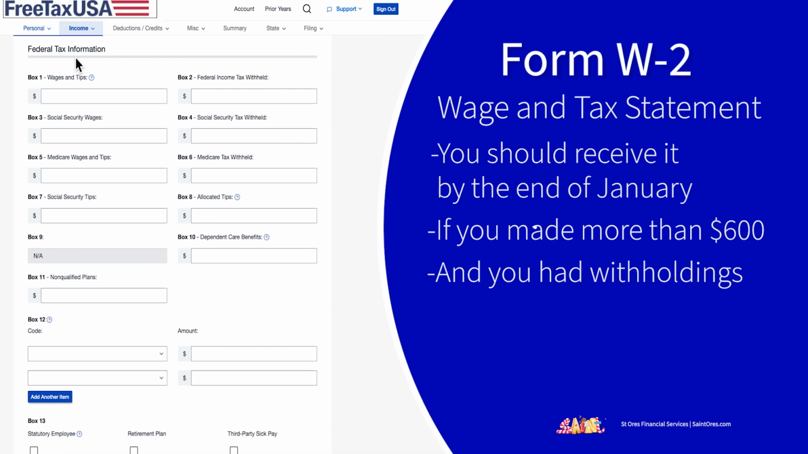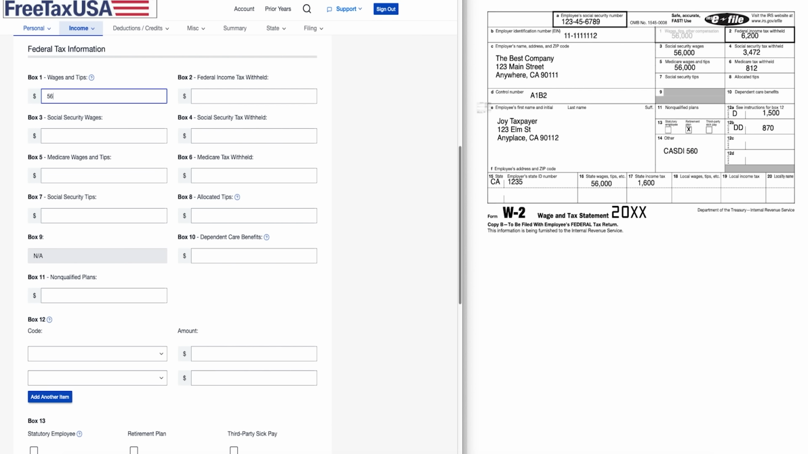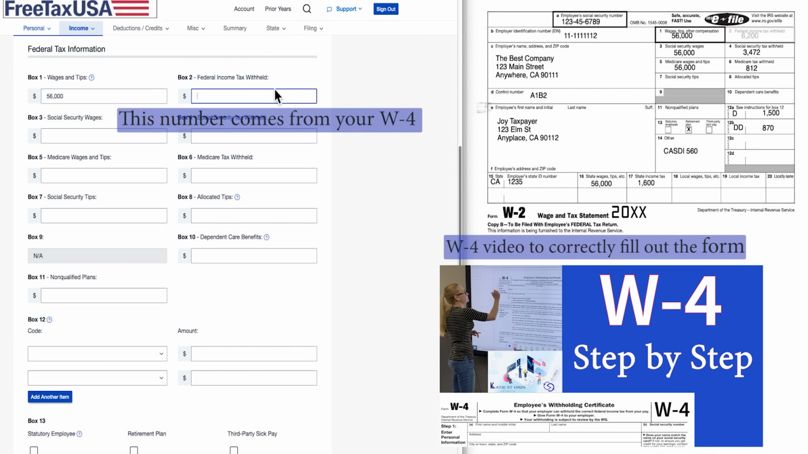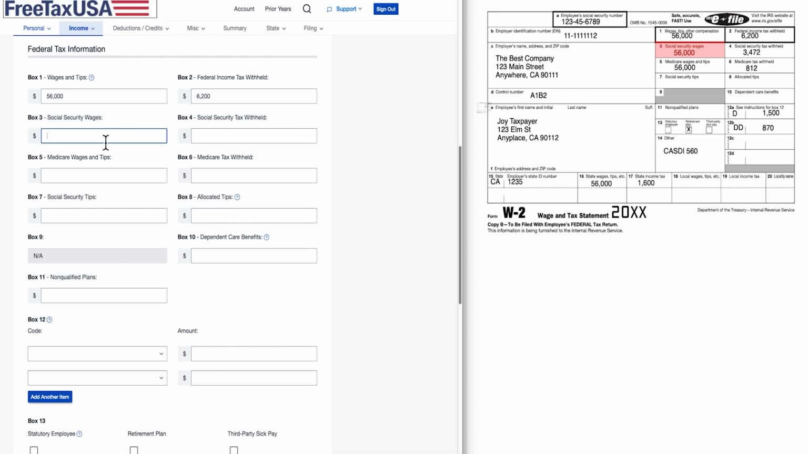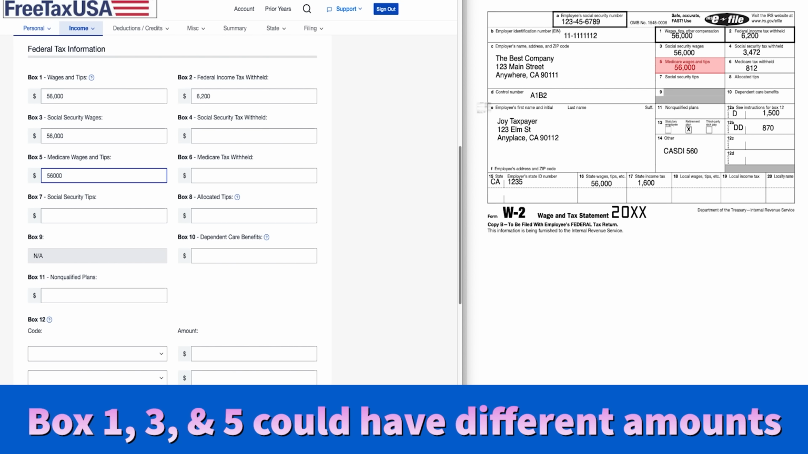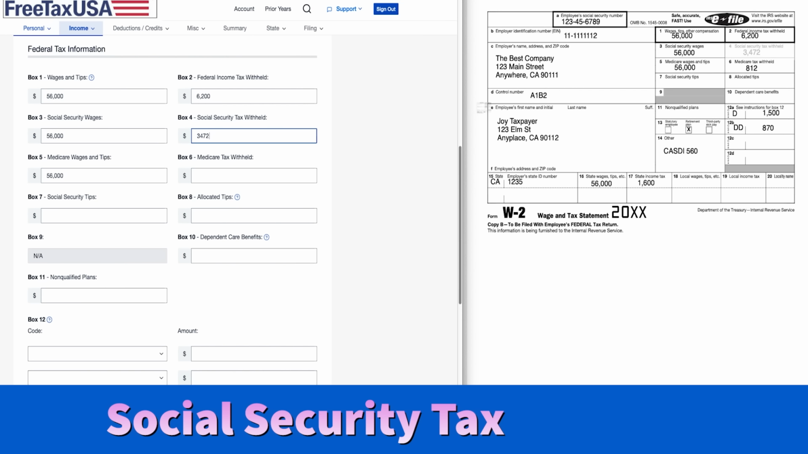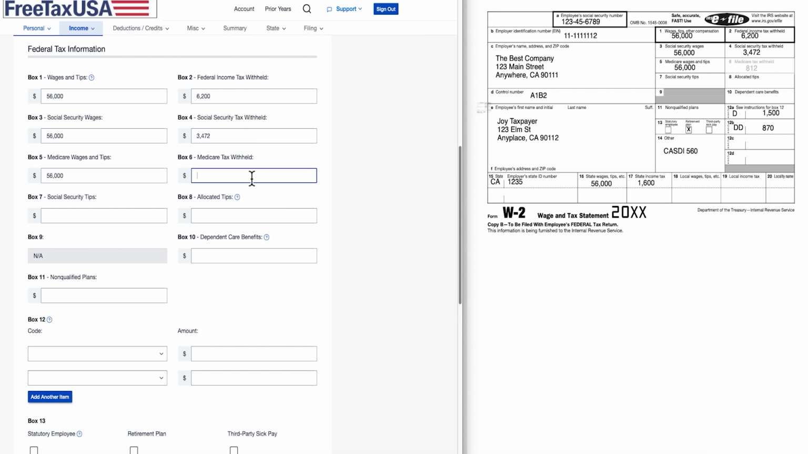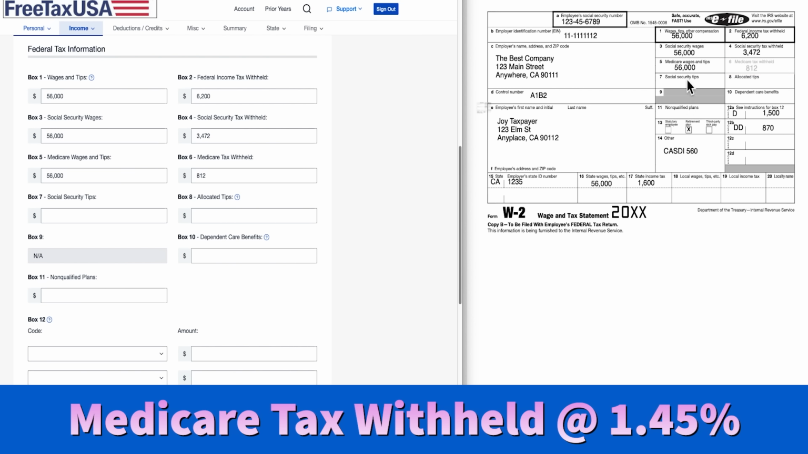Next, let's work on our wages and tips in box 1. That will be your total gross wages. Box 2, $6,200 federal income tax withheld based on W-4 elections. Box 3, $56,000, and box 5, same amount, $56,000. In your example, friend, they could be different or the same. Box 4, Social Security tax withheld at 6.2%. Box 6 will be Medicare tax withheld at 1.45%.